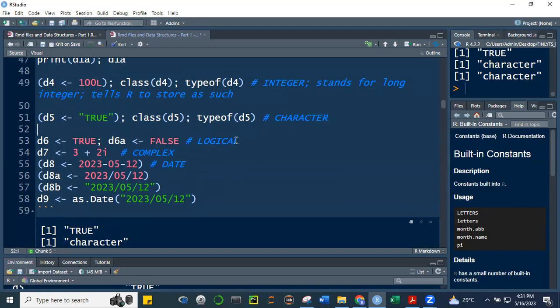What I wanted to point out here was if it's a numeric data type, then the class will be numeric and the typeof will be double. It has something to do with the memory, the space, the number of bytes provided to that object, because it can take on decimal places.